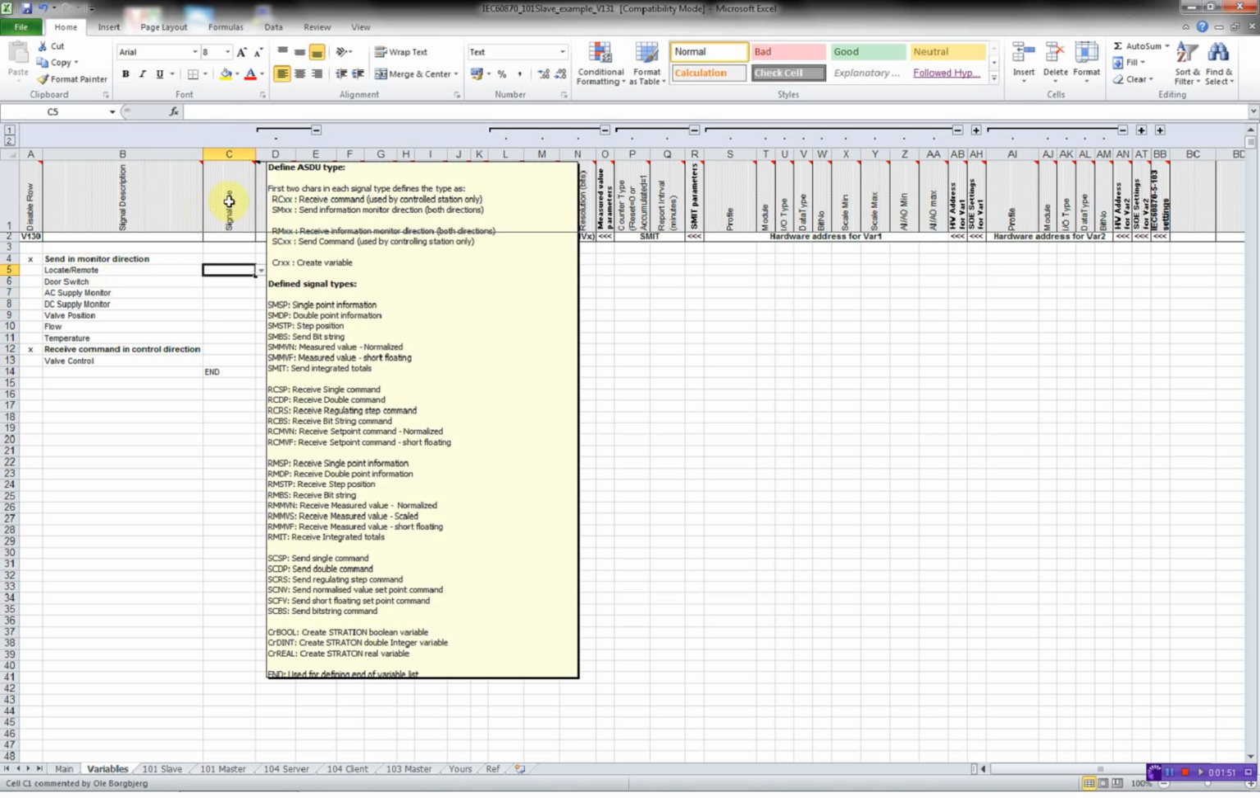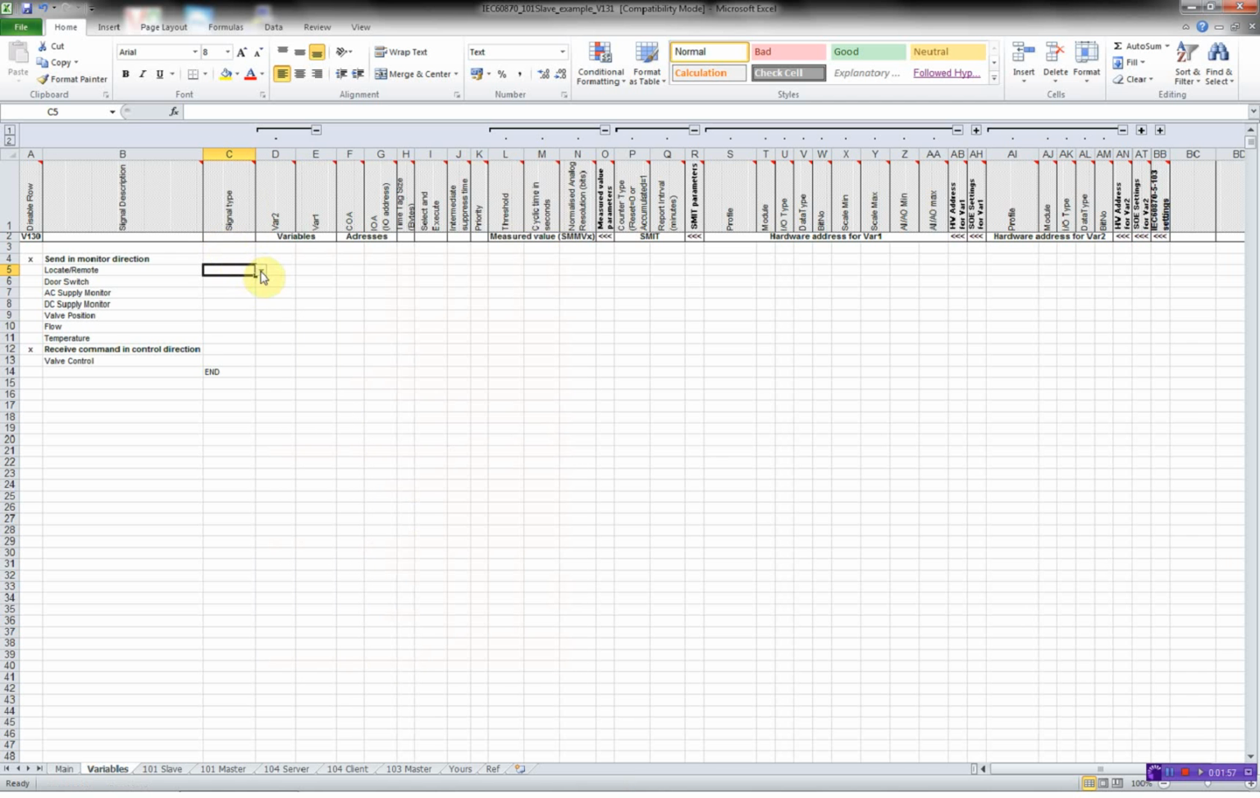This is single point, double point, measured value, normalized, etc. This is a single point, and a double point for my valve position. Here I have a normalized measured value, and a command double point. Then I have to define my variables.